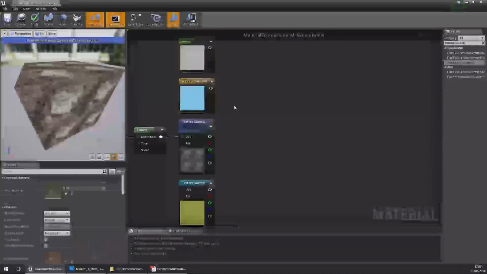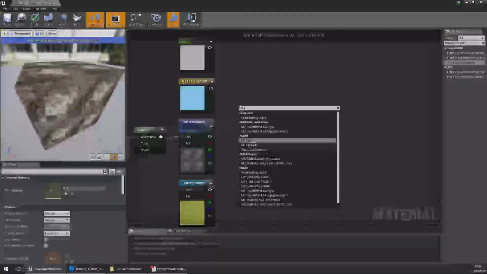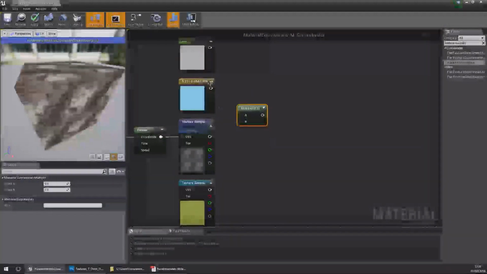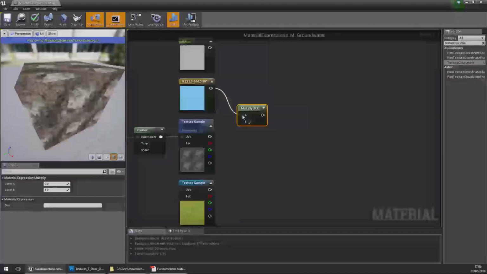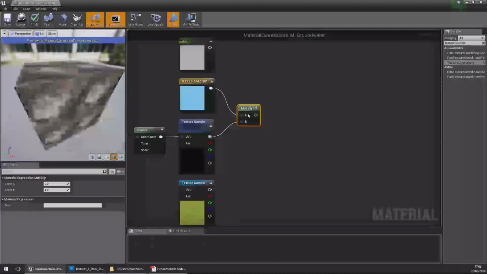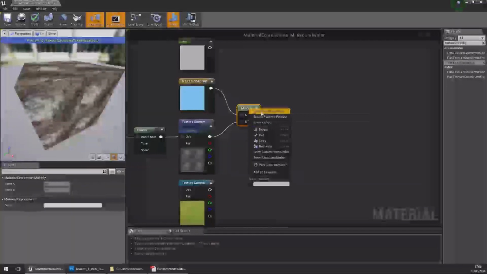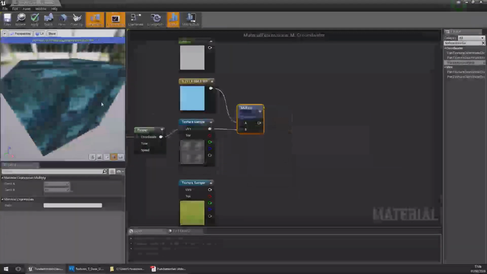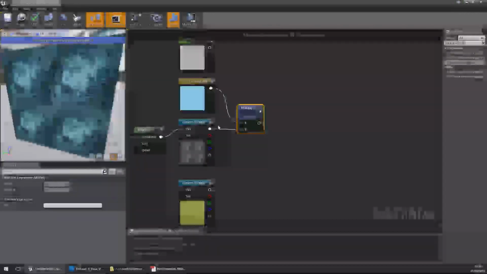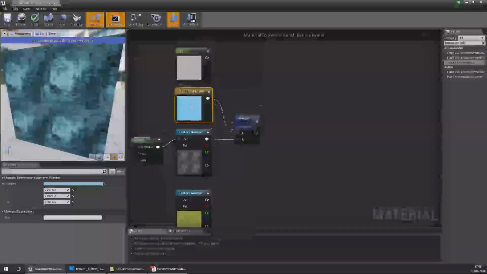I'm going to move this up here. Another one is multiply. So if you add multiply, you can multiply 2 things together. So let's say we multiply the blue color with the texture. If I then right click multiply, I can start previewing that one. And you can see now it's blue. So we've colored the texture blue by multiplying it together with this value.